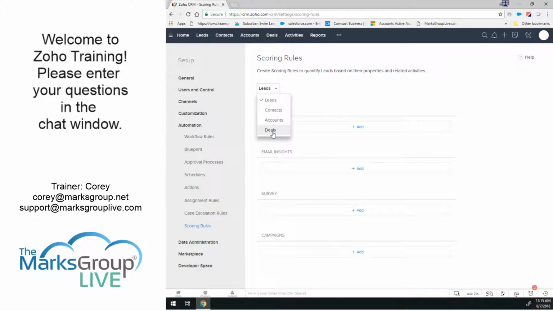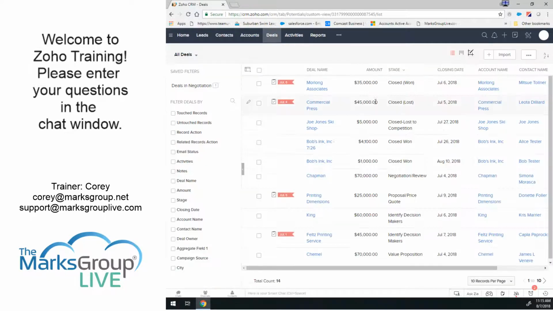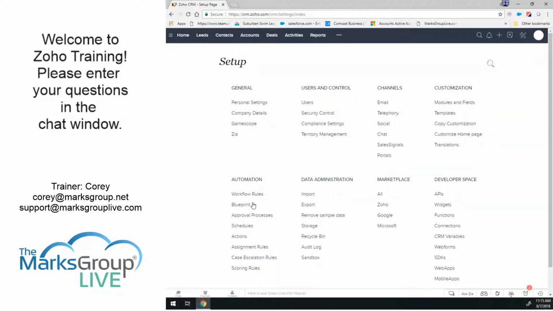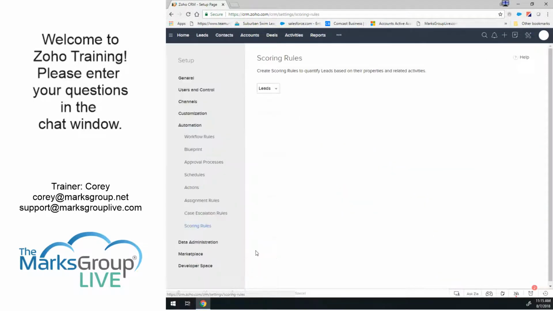Then I have my sorting is always done when I go into my deals area. And I could have a ranking number that would be in here and it would sort to the top at all times. Okay, let's go back into setup. I know I digress. Let's go to scoring rules. We're going to go to leads.